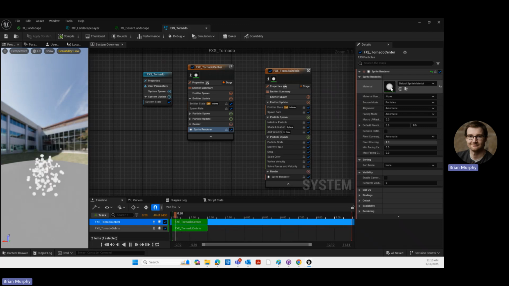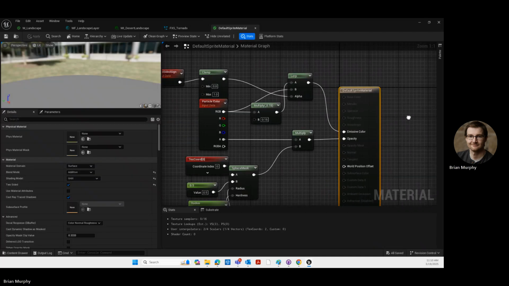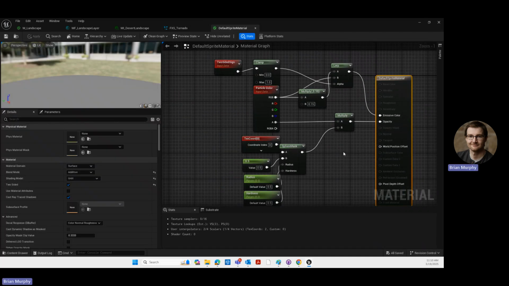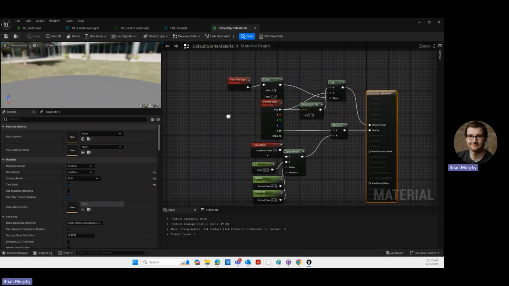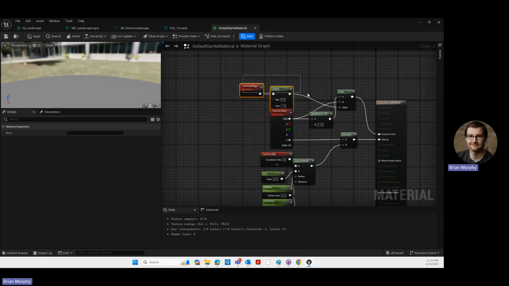So I'm just going to double click on this material to open it up, right? So we have this default sprite material. This is provided by Unreal Engine. And you can double click on it to open it up. And you can see it's just a material graph, right? We've made materials before.